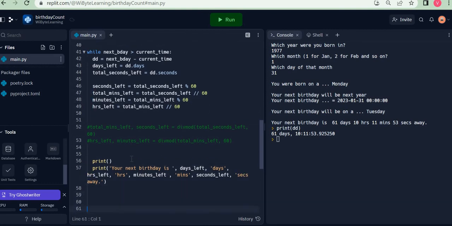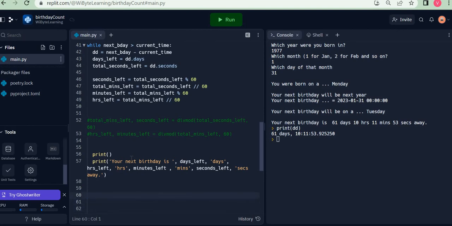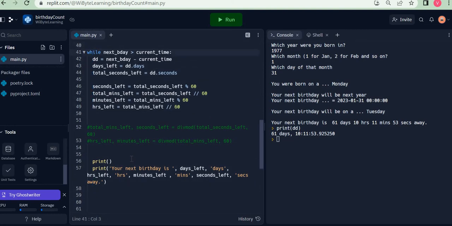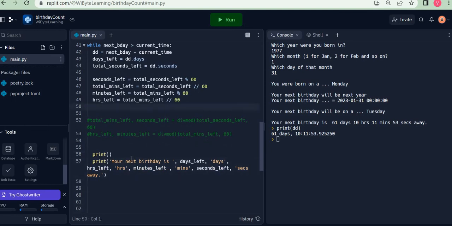In fact, the moment I stop indenting, the interpreter will think that that is no longer a part of the while loop. Now, with this done, what's happening here is that I'm saying, okay, look, while my next birthday is more than current time, do all these statements, basically line number 42 till say line number 57, and keep doing this again and again while this condition holds.